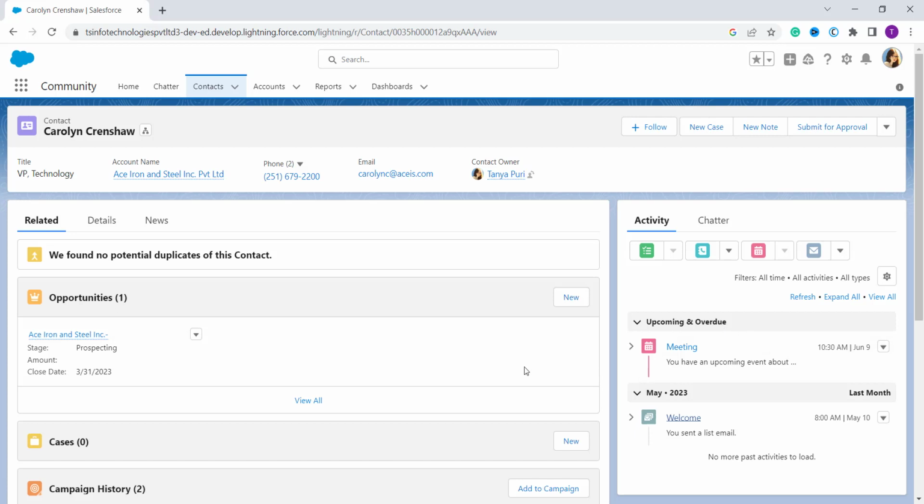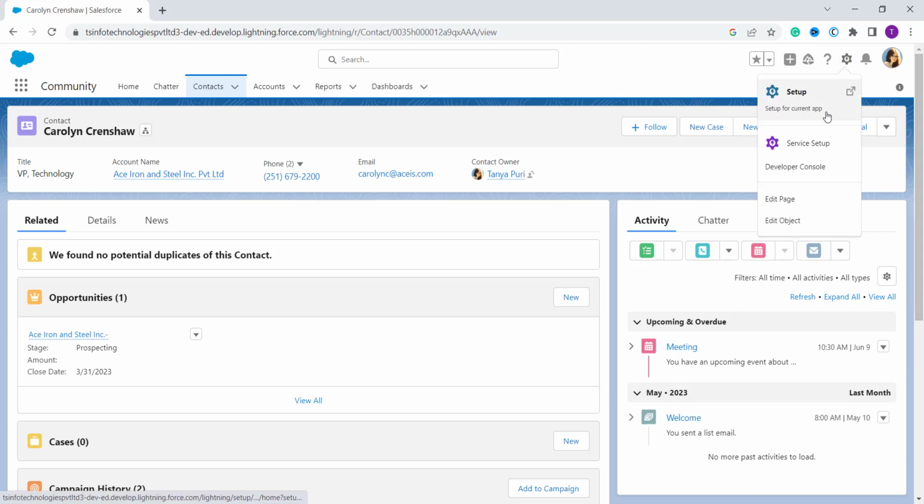Note one thing: the event will automatically transfer to the past activities section once the meeting date has passed. Now with this we have learned the first way to create an event, using the activity. Now we will learn the next way to create an event, that is by using a calendar. From here I click on the gear icon, click on setup and move to the new setup.